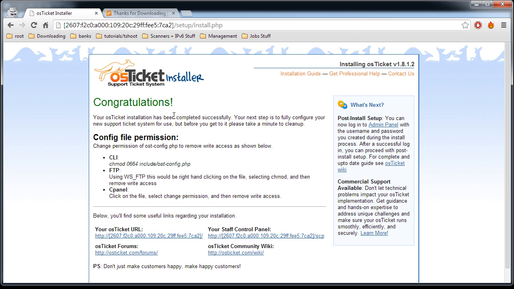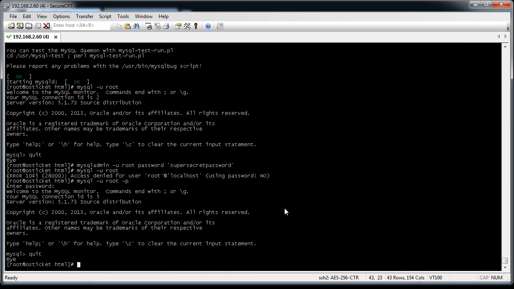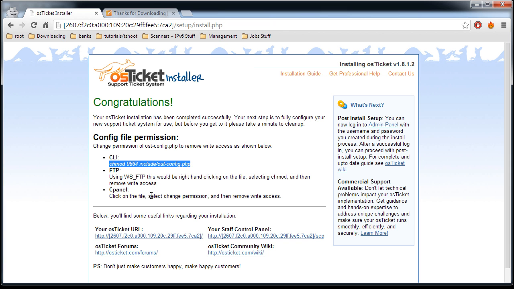Congratulations, your osTicket installation has been completed successfully. Your next step is to fully configure your new support ticket system for use, but before you get to it, please take a minute to clean up. Config file permissions. Change permission of ost-config.php to remove write access as shown below. So again, all you got to do is copy this command from the root folder of your Apache root directory, which is /var/www/html on my system. I'm already in it, so all I'll do is paste, and that should take care of that.